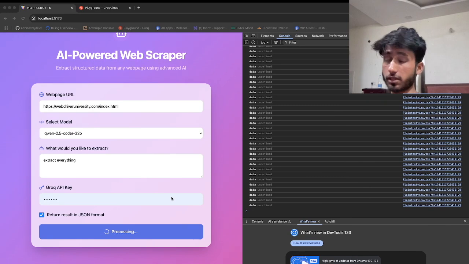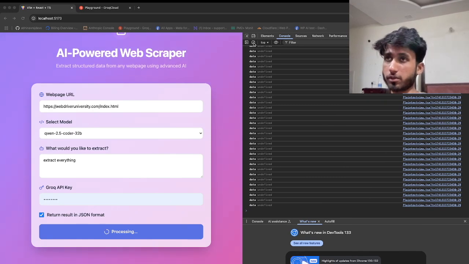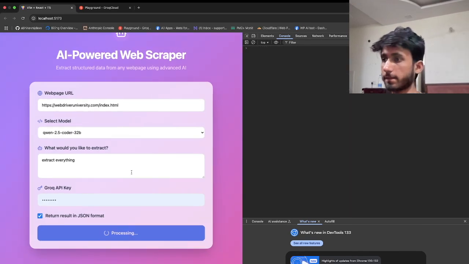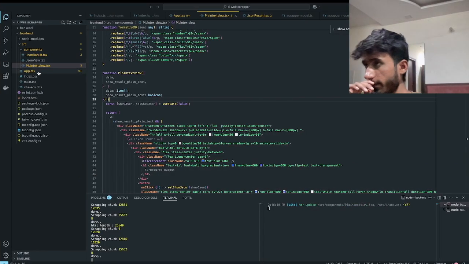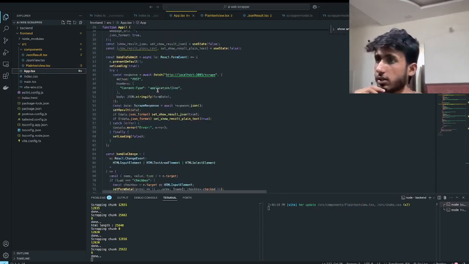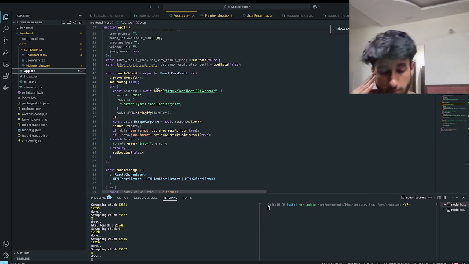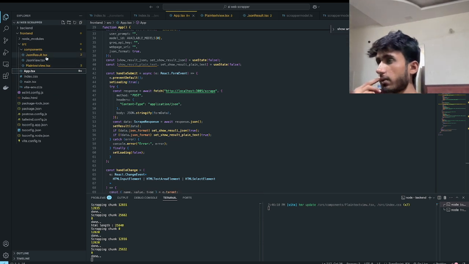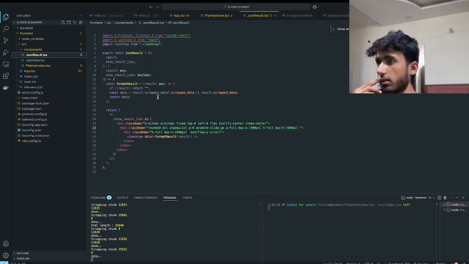Alright, this thing is processing. The thing we need to investigate is... Okay, we also have to add the close button. I do have an idea for the close button. Where is the JSON result? Oh yeah, over here. We have this div, this particular div over here.